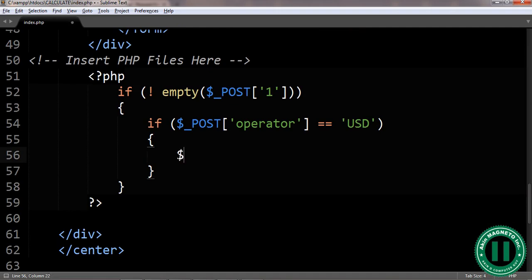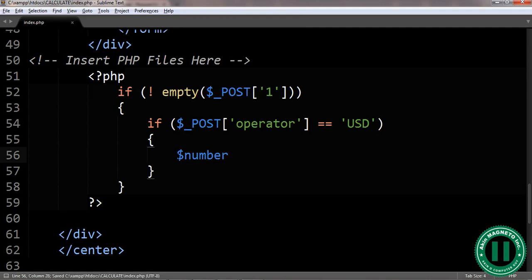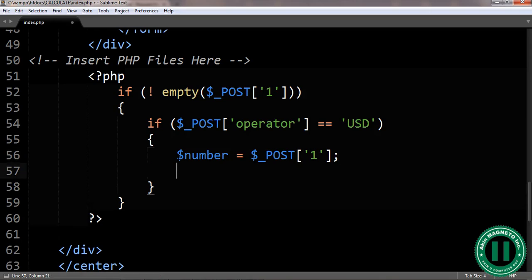Now that means I'm assigning, this is a variable declaration, number equals underscore post. Okay, now you need to use a semicolon to finish up, that means to terminate a PHP statement.